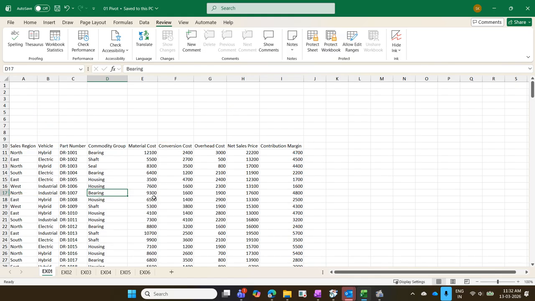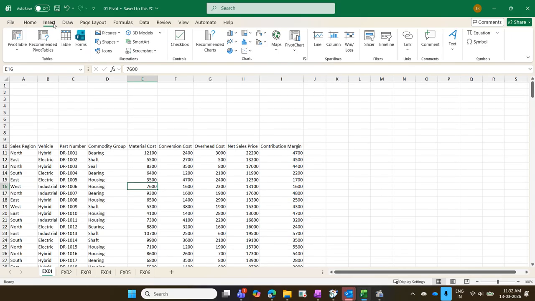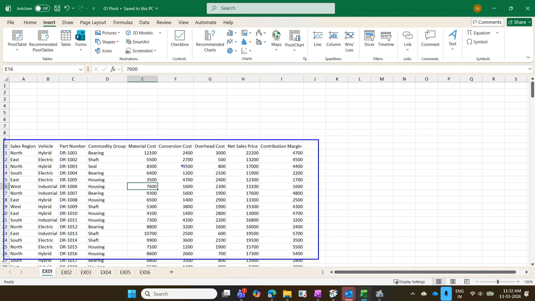Place the cursor on the table or select the entire table. Go to the tab called Insert. Under the Insert tab, if you are 100% sure that we are going to use this table as my pivot, straight away you can click on the pivot here.